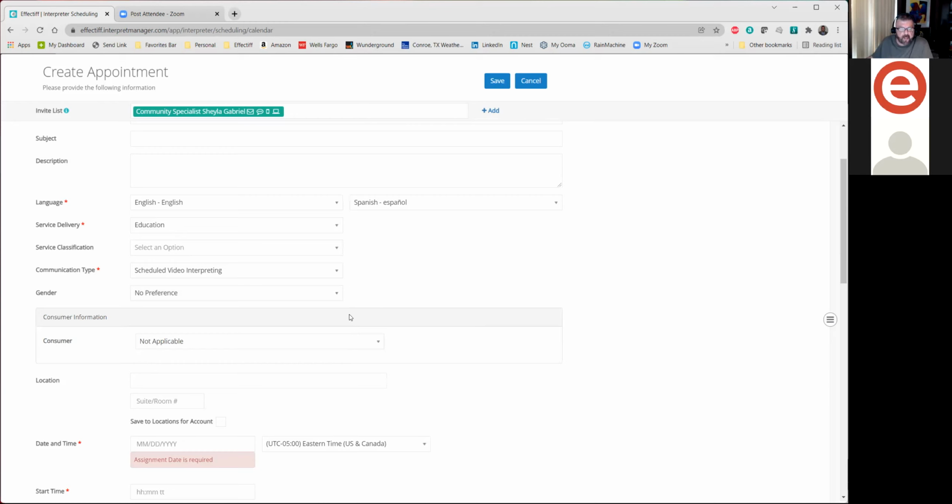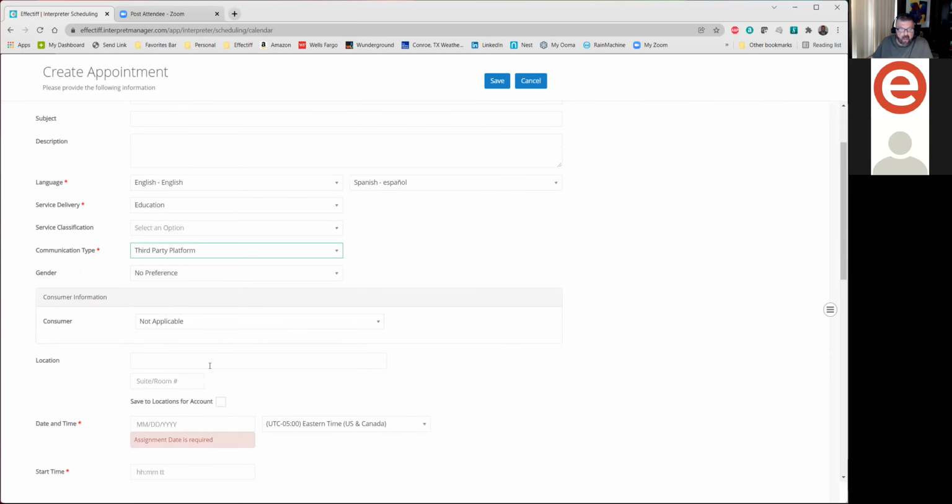The next thing is, if you have selected third-party platform, it's really important to do, I apologize, for on-site consecutive. You want to put down the location, and you'll see that as soon as you select on-site, the location is an asterisk. So you want to make sure you put where the interpreter needs to go if you're bringing an interpreter on site.